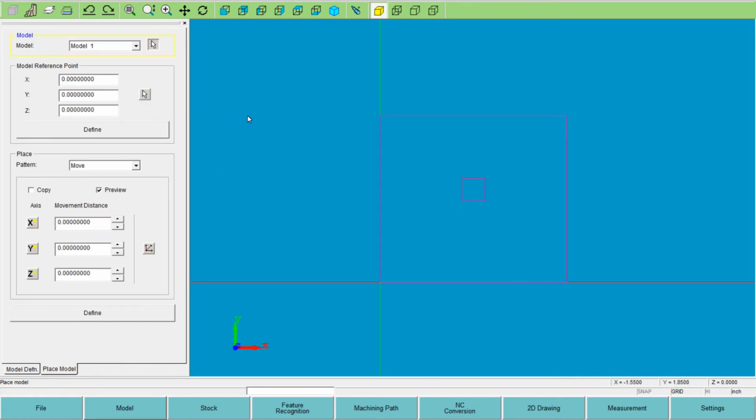Place model. So we have our model reference here, so make sure which model you're working on. Like I said, sometimes a solid will come in with several models, so make sure you're working on the proper one here. Your model reference point. So now this is if you have something on the geometry you want the origin to snap to, let's say. If you don't know where you want to, you can type in an X and Y number here.